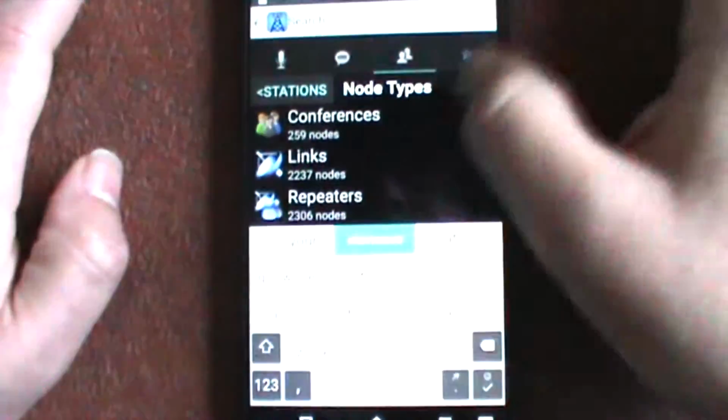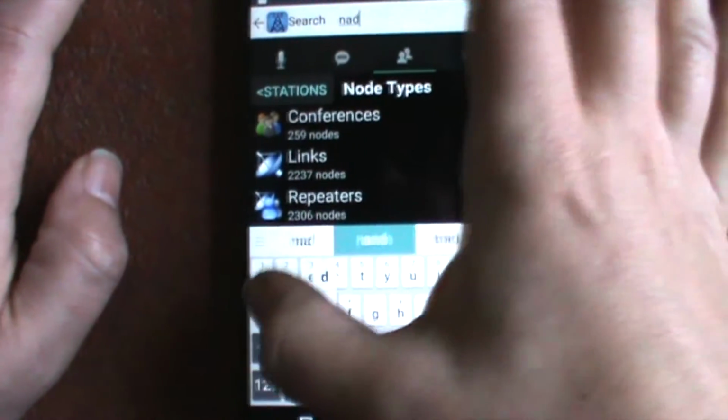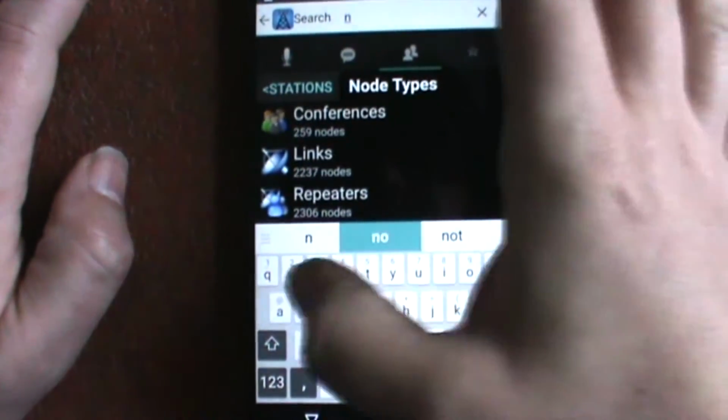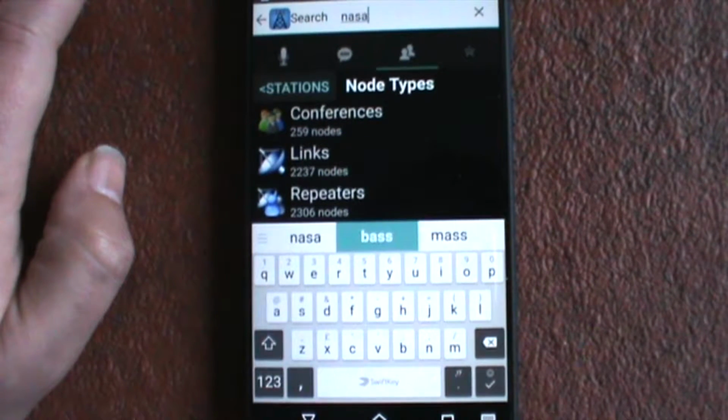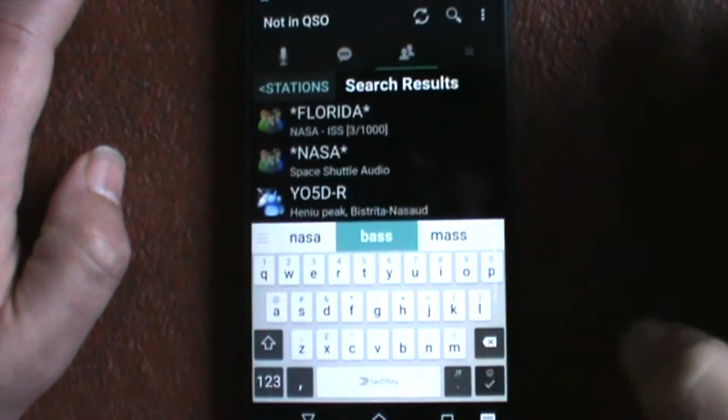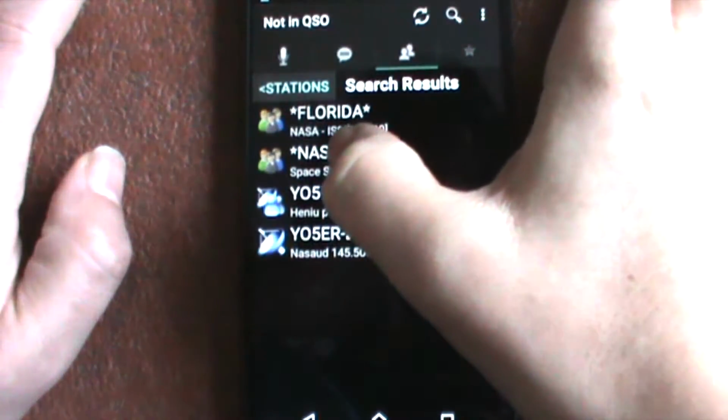There are some interesting ones that are being set up. There's the NASA one still there. There was one when they had the recent bad weather over in America. You can search for that and it will just give weather information. Yeah, space shuttle audio.